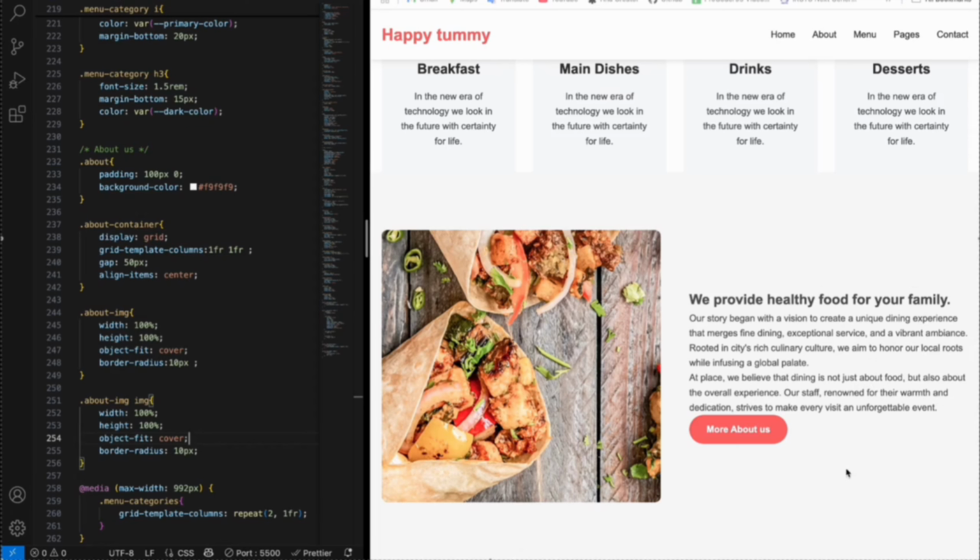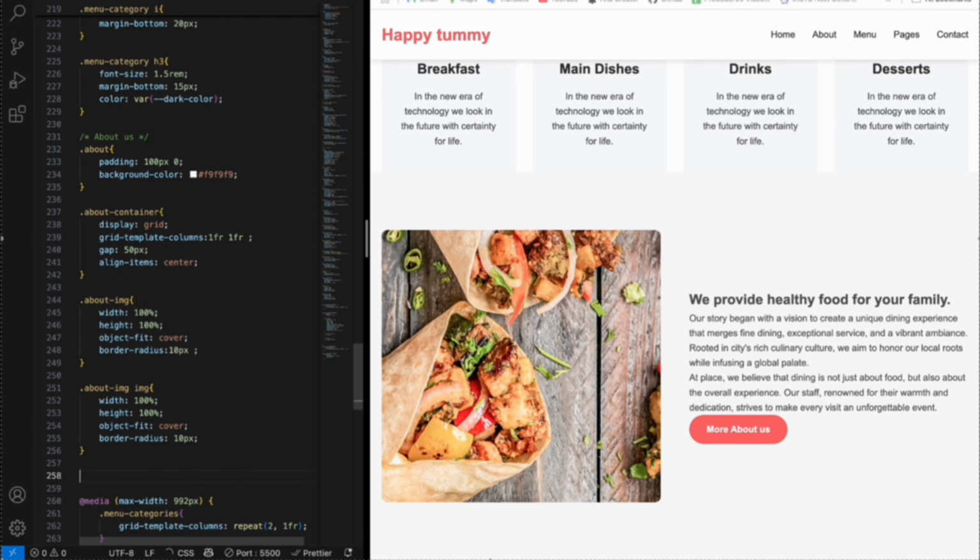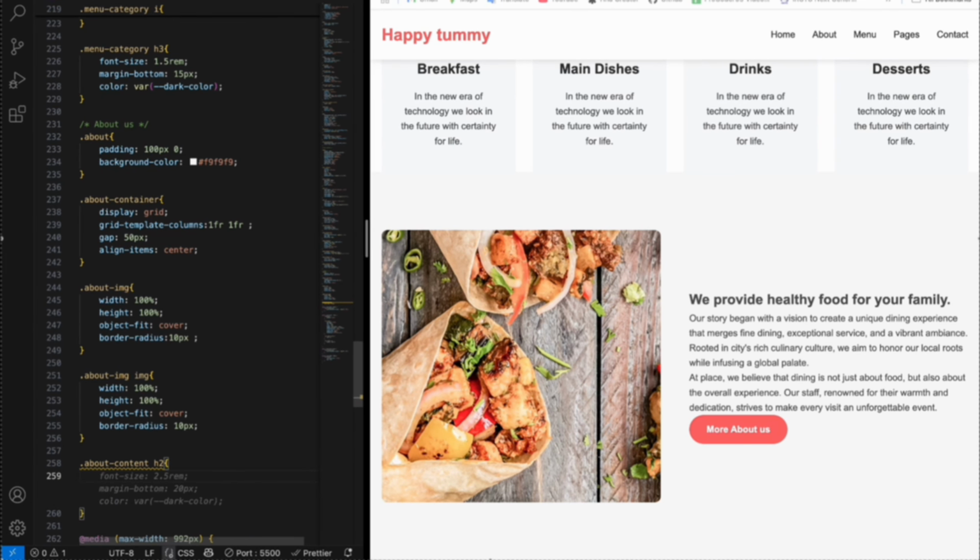Now it's time to style the content. So here create another that is about content, and inside about content we will style the h2. So here what I will do is to add the font size will be 2.5 rem, margin bottom will be 20 pixels, and add the dark color.